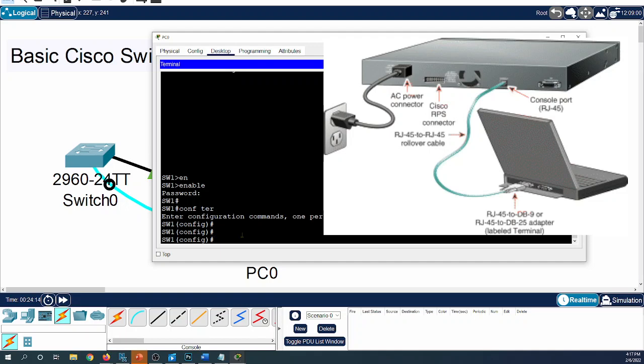Now we need to secure the line VTY from 0 to 15. Let me explain the line VTY. VTY stands for virtual teletype, which is the remote connection, either via telnet or SSH, to the switch or router or whatever Cisco device. As you can see, we have 0 to 15, which means we have 16 sessions. In other words, 16 users can connect simultaneously to the same device and do the configuration.